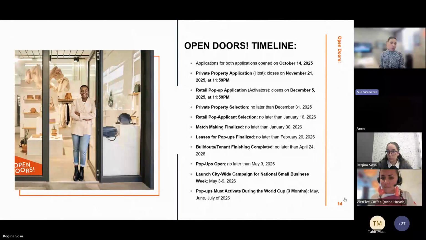For a service industry, no, because these pop-ups are retail based. So if you have a gym, that's a service. But if you have products like protein or gym equipment, that's retail. So this opportunity is not for service. We're looking for retail.